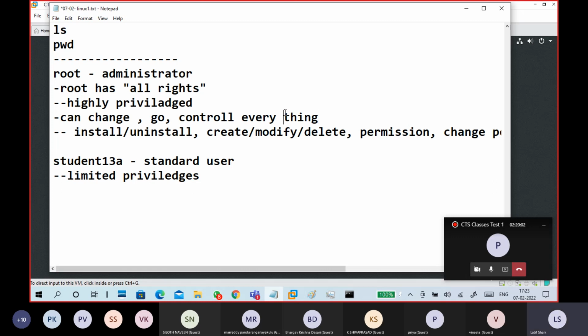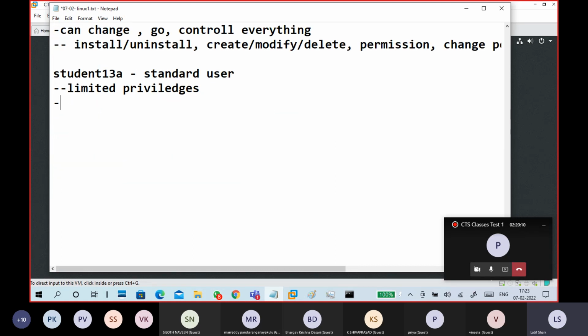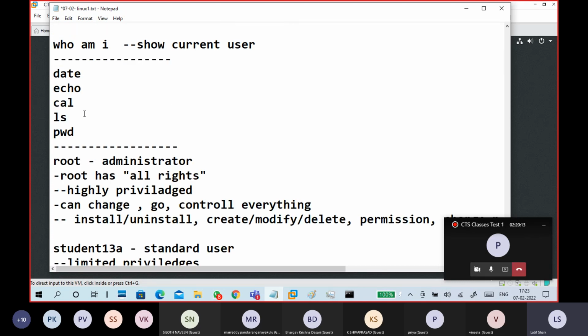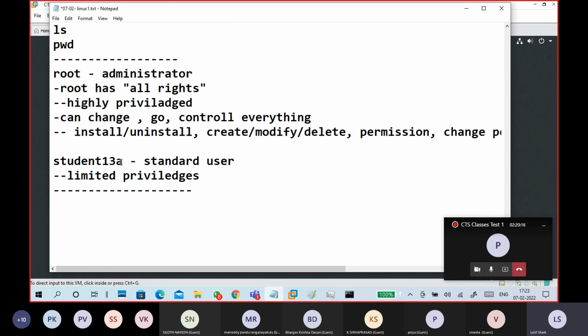And control everything, can go anywhere, anything, you can do it. The standard user has very limited privileges. Guys, then why did I come out from the root and go to this one? Compulsorily, guys, for any standard user, whichever user you are using, whether it is Latif or anything, you must first know what things you can do with the root user, what things you can do with a standard user, and what things you cannot do with the standard user.